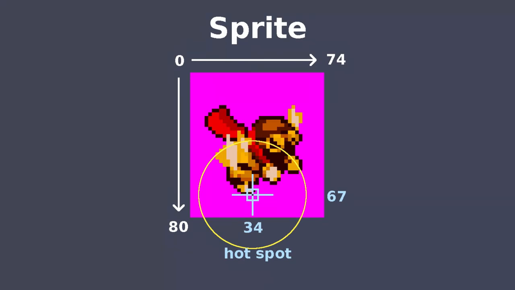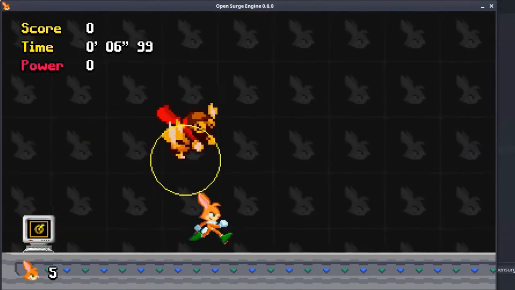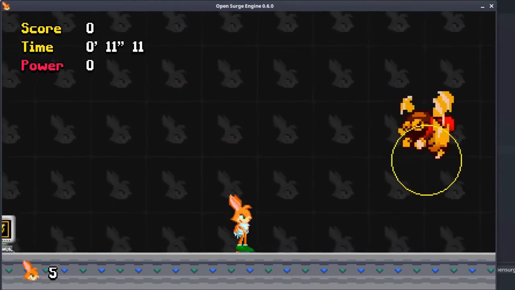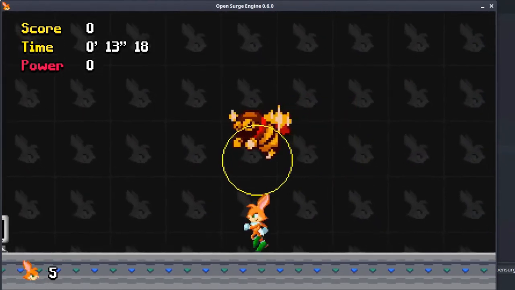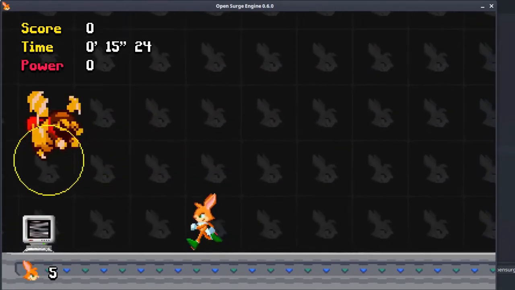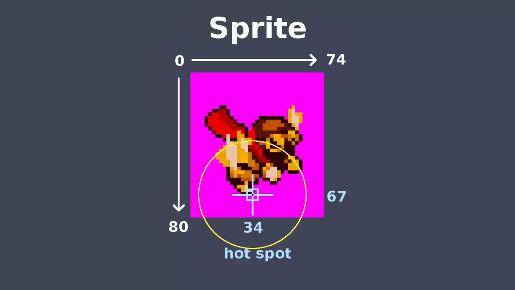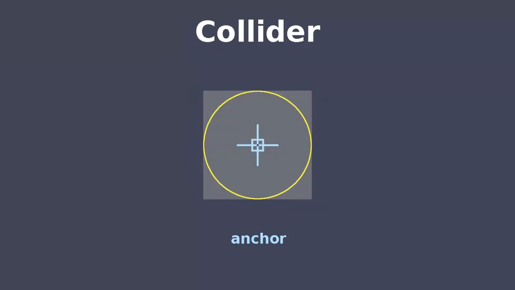Do you see why the collider is not aligned to the bee? It is not aligned to the bee, but it is aligned to the hotspot of the bee. Just notice how the center of the circle is at the hotspot. So you see, the anchor is aligned to the hotspot. Yet the anchor is at the center of the collider, and that is what is causing the misalignment.